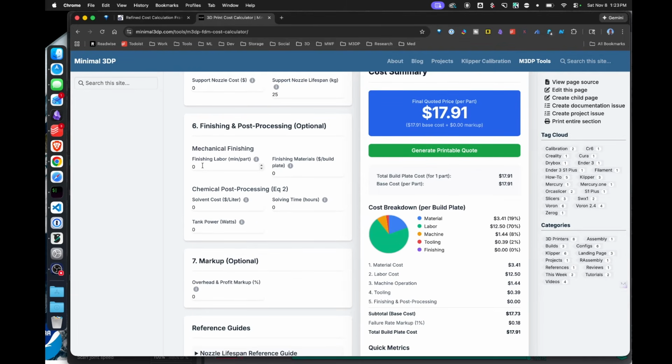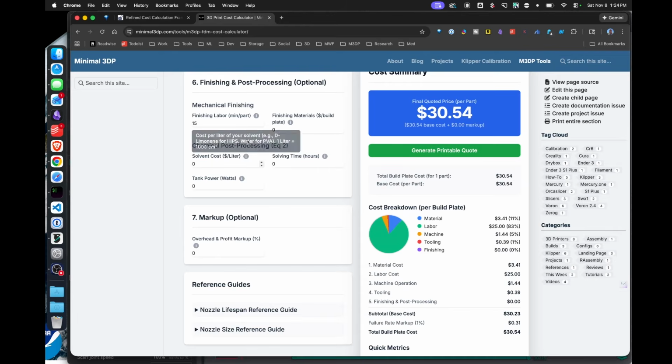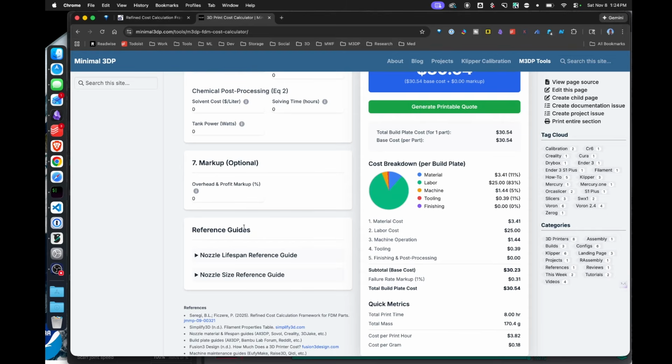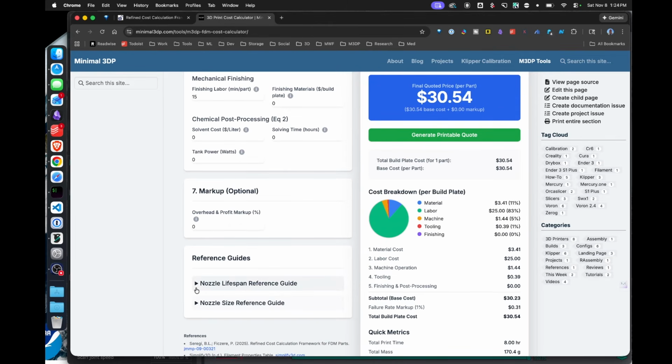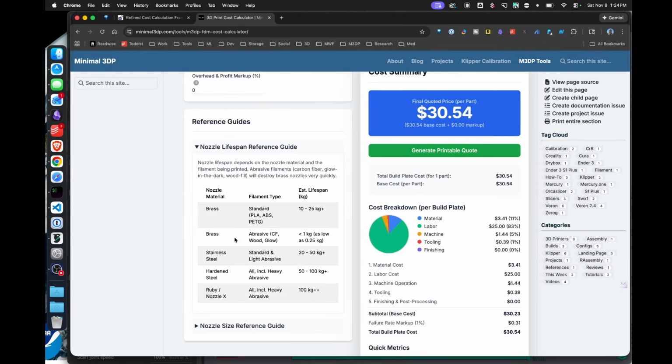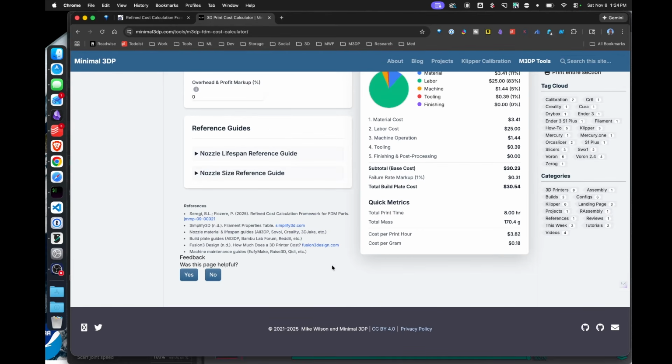Now, post-processing, this is finishing labor. I'm going to say it's going to take me 15 minutes to take off the support material, and that's build plate. Don't need to worry about that. Solvent cost, if I'm using a solvent to get rid of the supports, I have that. I can add a markup cost if I want to basically add something to this value here. And then down here I have some references of what I found in the research for the average lifespan of nozzles, the nozzle reference size. So again, you could sort of take a look at that. And then I have the references I used overall for this model.